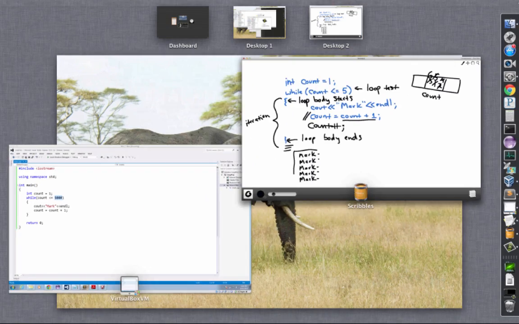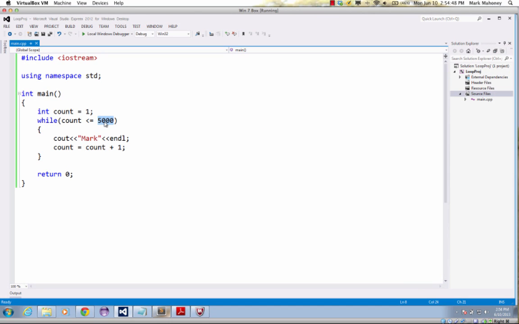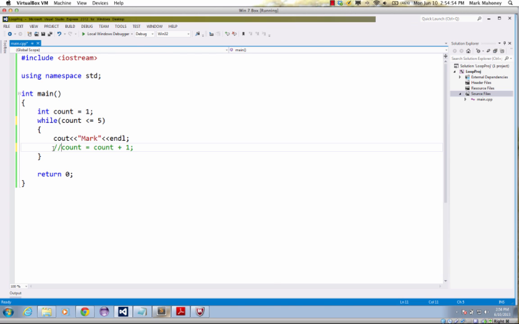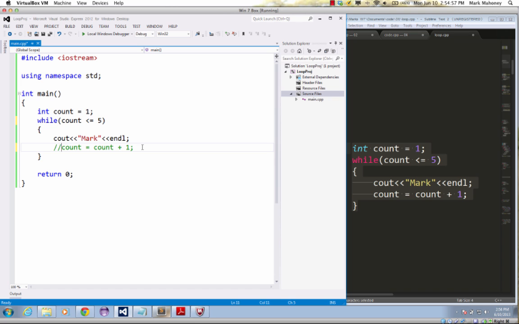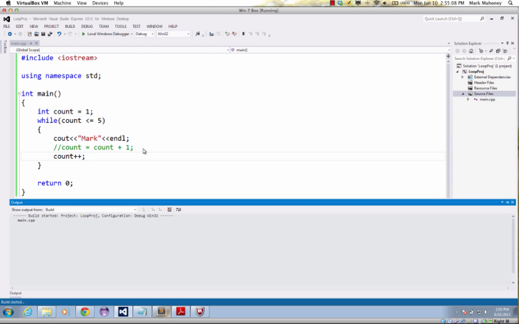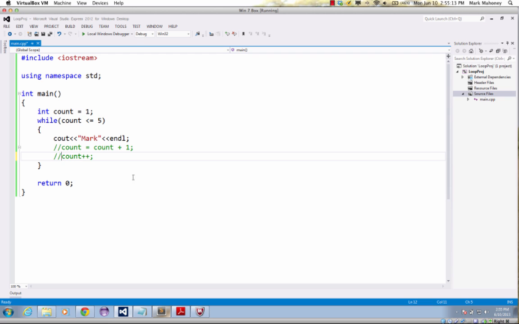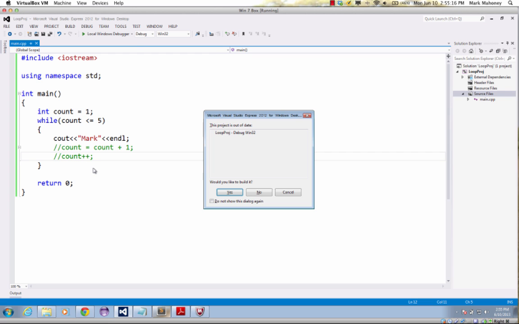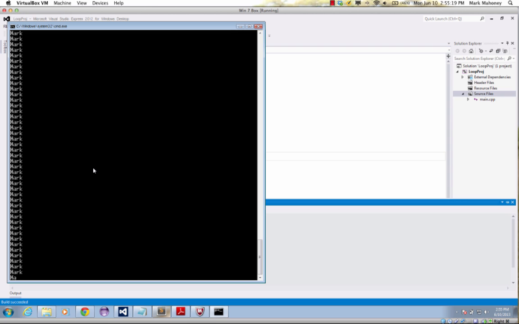Okay, so let's go back to the code here. Let me go back to making that 5. And again, like I said, we can change this to count plus plus, and this should print my name exactly 5 times. But if I forget to do that, okay, so I commented it out. If I run the program now, okay, we see my name is getting printed over and over again. Okay, this is called an infinite loop.